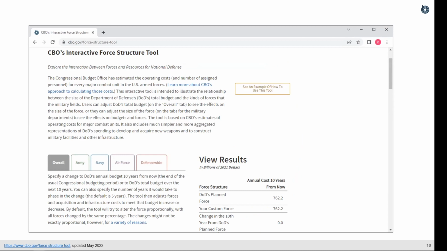Similarly, we have a couple of other interactive graphics that I'd like to highlight for folks. This is an interactive tool for the force structure of our national defense. And you can go through and click on all these little tabs here, the Army, the Navy, the Air Force, and defense-wide, and make changes to the force structure of the U.S. Army and the Navy and the Air Force, and see how that affects our federal budget and what the costs are for each of those components and how they interact and the like.